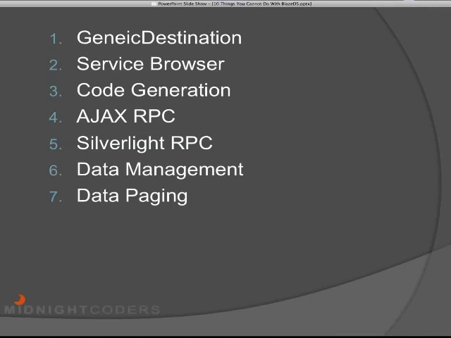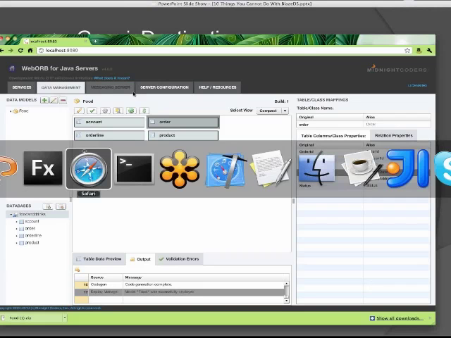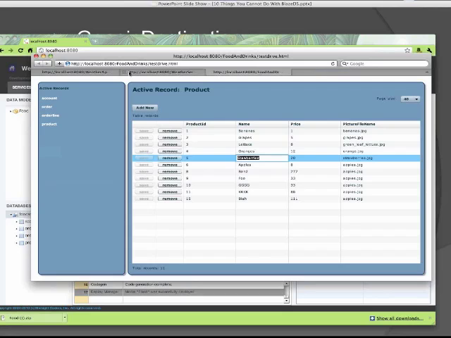Let's move to number 8, which is client synchronization. This is also something very important when you build data-driven applications. For client synchronization, let me show you how that would work. Let me just close some of these.